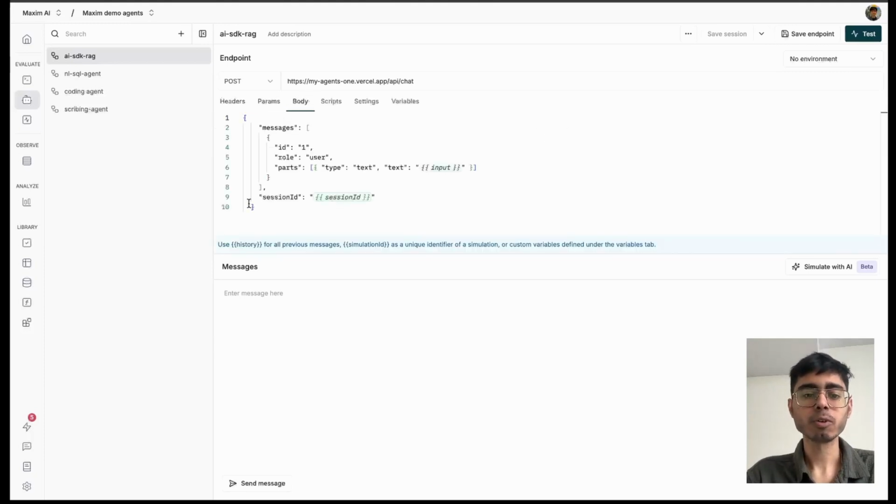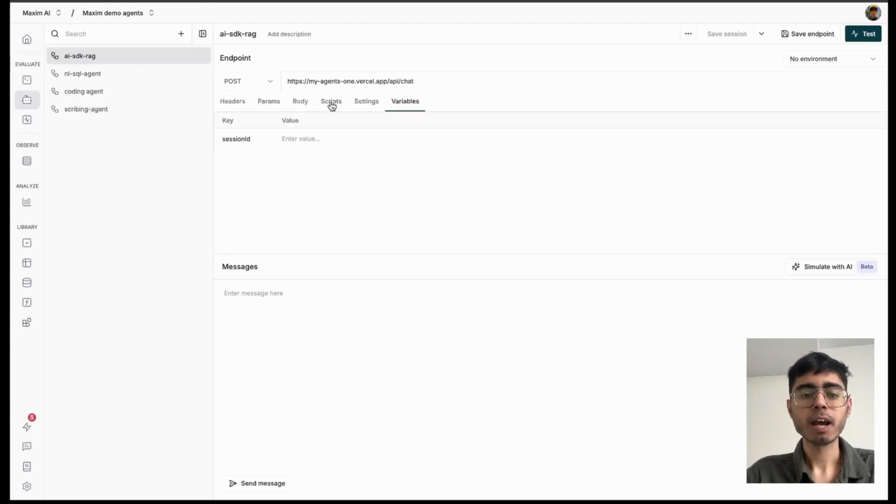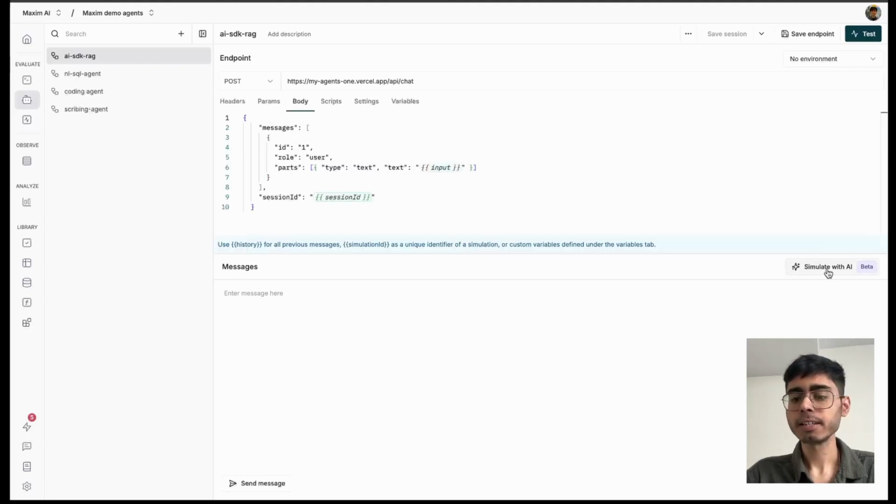In the body, I'm going to set the messages, the input message from the user, and a unique session ID, so that every session is unique. I don't need to touch the prescript and postscript, but if you require it, feel free to do it. And as I created one variable, that variable I need to put over here. So for this session, I'll say test 1, 2, 3. Then let's say simulate with AI.